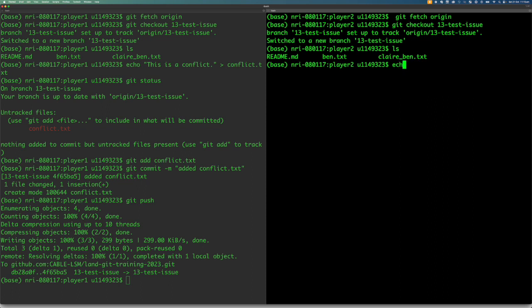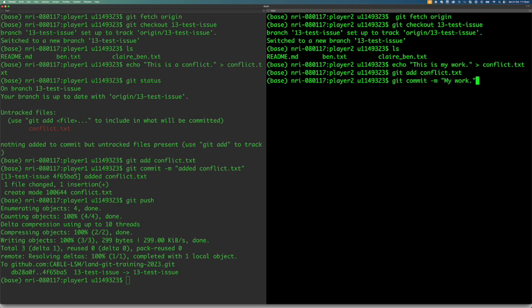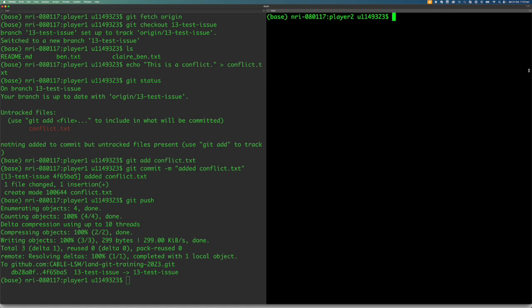So let's create a file, echo, this is my work. And let's put it in the same file, conflict.text. We'll git add it, conflict, git commit, my work. Okay, so these people both have a conflict.txt but with different content in it. Okay, so let's see what happens when player 2 tries to push. So if we could git push.